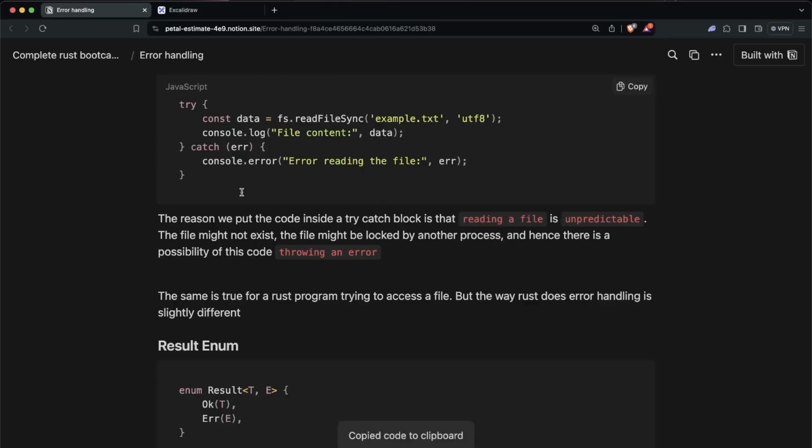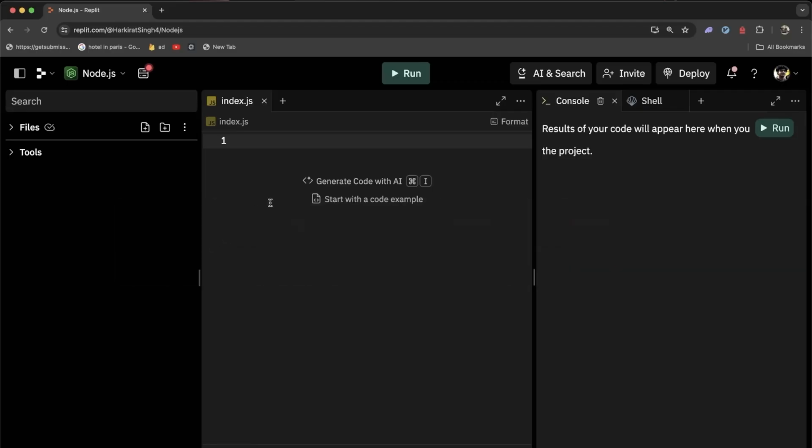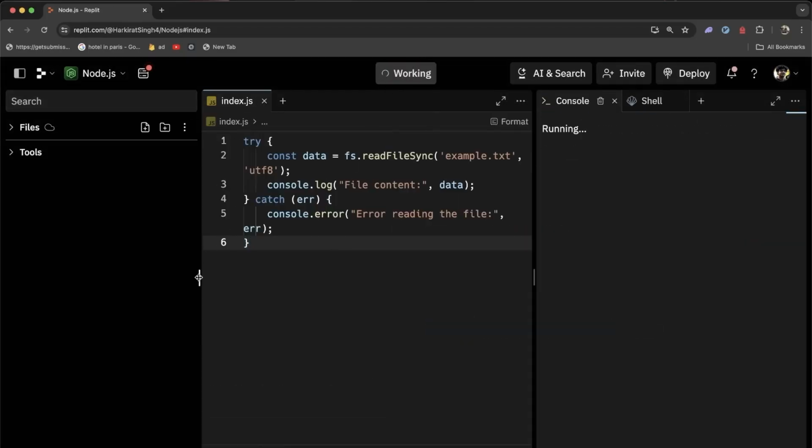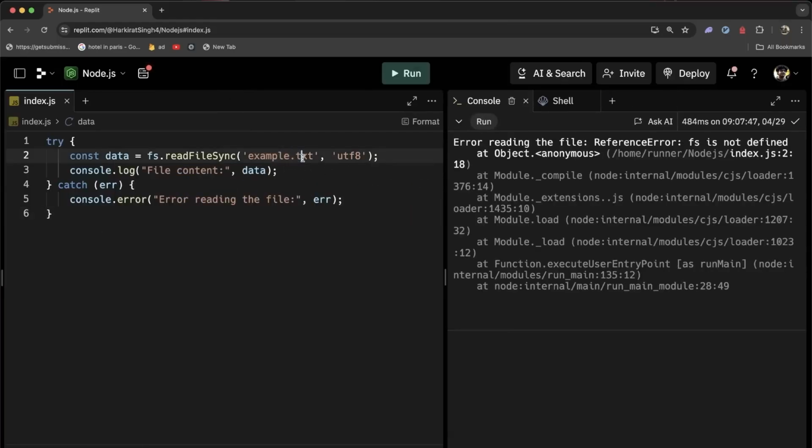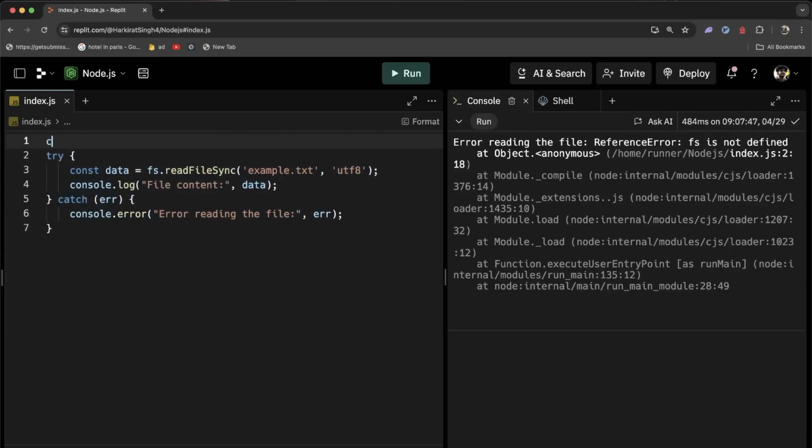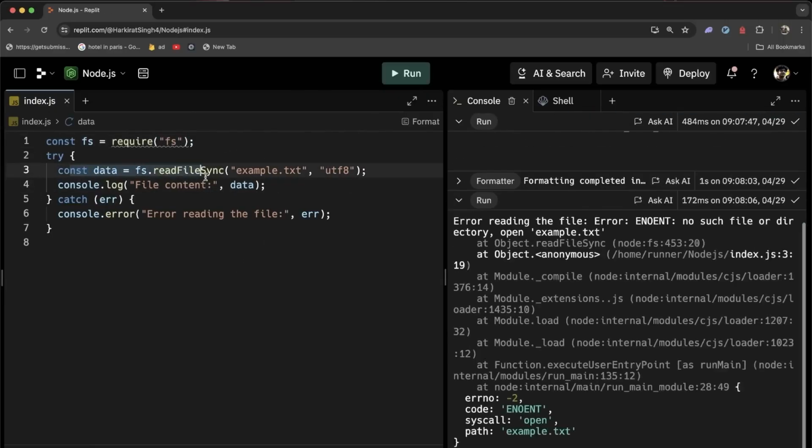If I copy over this code and go to either Replit or run it locally, you will notice if I try to run it without any example.txt file, the thing that gets logged says error reading the file, reference error, fs is not defined, which pretty much means I need to require fs at the top, but that's another runtime error. As you can see, when the code was running, control reached here and fs did not exist as a variable. This is one error that Rust would definitely catch at compile time.